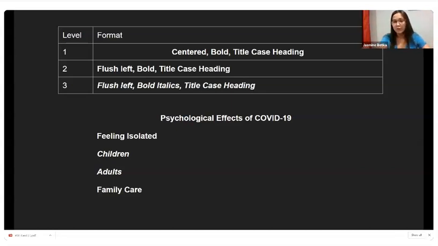So again, appropriate uppercase when the word needs it. After that, if you have sections within that, you're going to want to use a flush left bold title case heading. So I have an example here. The psychological effects of COVID is like the big box. And within that, you have the idea of feeling isolated and family care. So those would be the two that would be flush left bold. But maybe within feeling isolated, you have several subsections, like feeling isolated in children or feeling isolated in adults. We would use a level 3 heading for that, which is flush left, bold, italics, and title case.